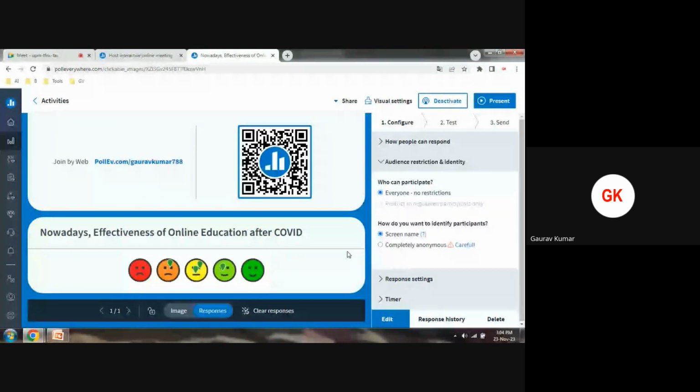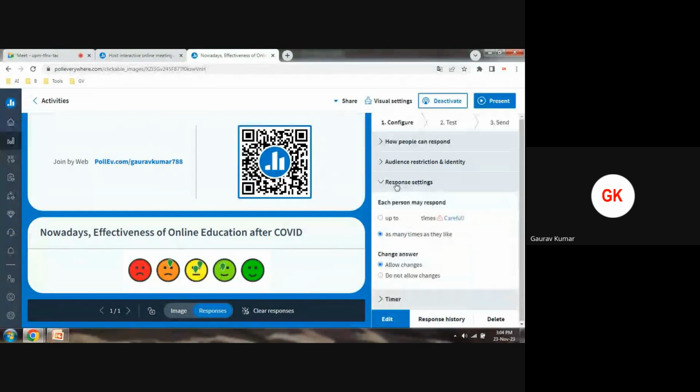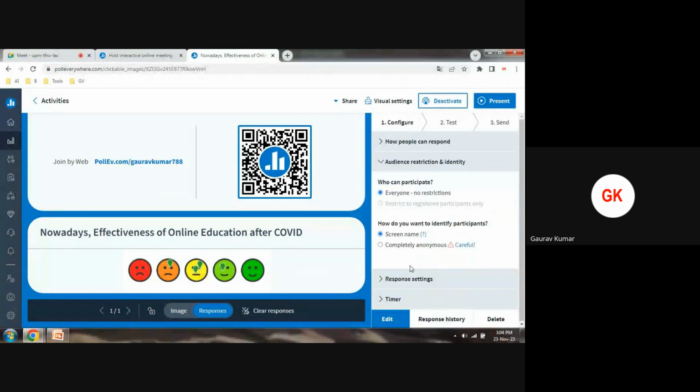Dear participants, simply click on this link. Simply open this QR code from your mobile phone and submit your responses. If you want to put a timer, it can be done. If you want to put this quiz in anonymous mode, that is also possible. In anonymous mode, your name will not be visible. Your screen name will not be visible.